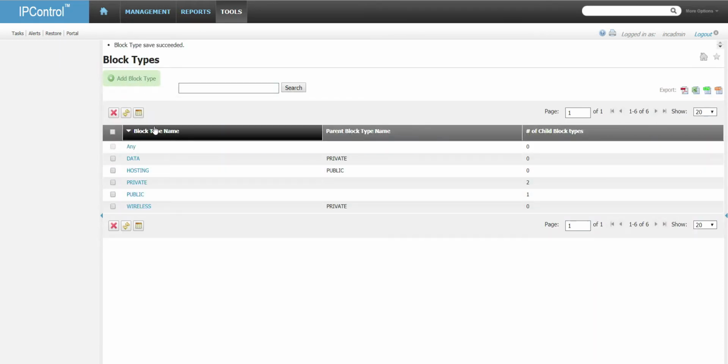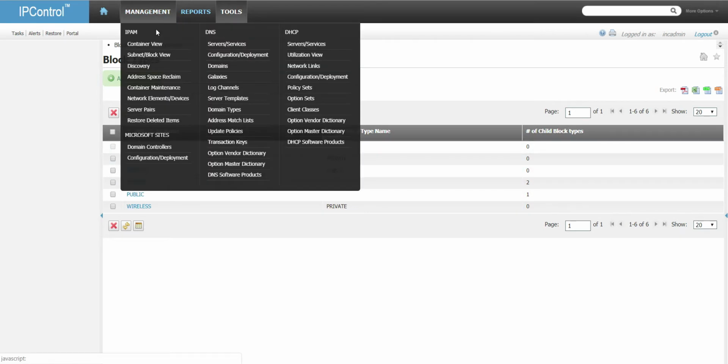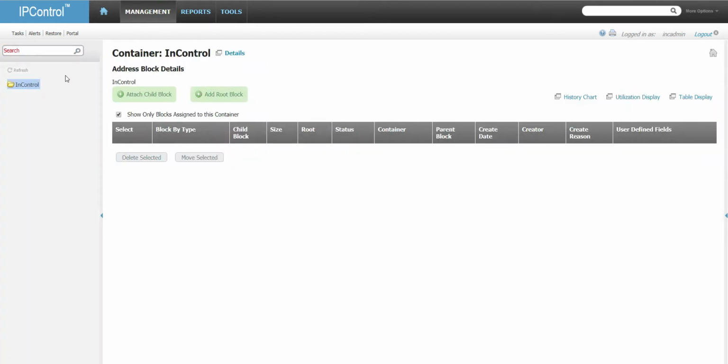Okay, so hierarchically, I have basically a private block type, and it has two children, and those are going to be data and wireless. And those types are then later going to be used to help me define how these subnets are used. Are they data subnets or wireless subnets? Just a way of looking at that.